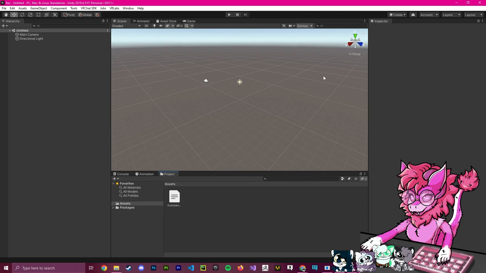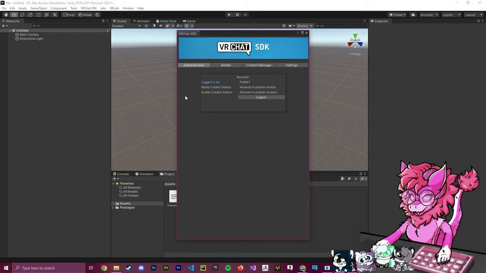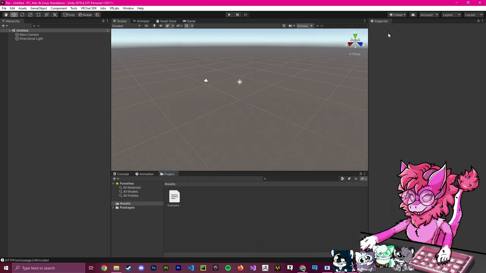And after this loads up, we will be prompted to log in with our VRChat account. Mine automatically logged in since I logged in off screen, but you'll have to enter in your login credentials here. And now we're going to head over to the builder. So we are going to now add our two files.